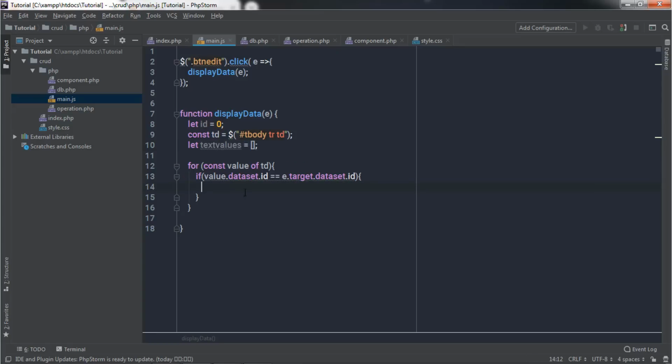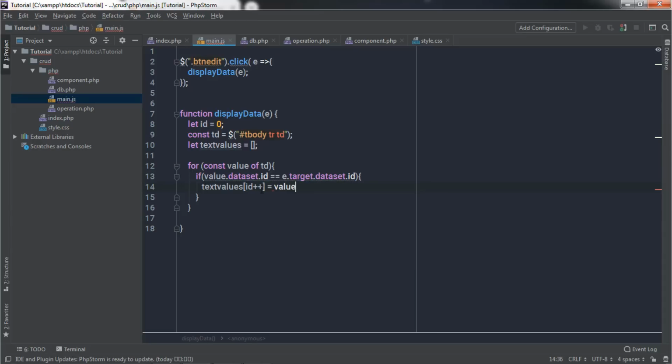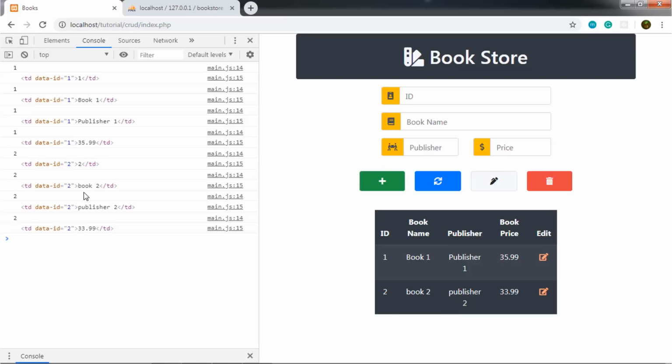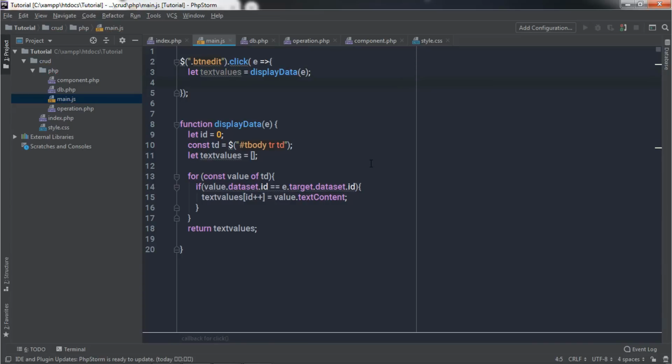So I will say here text values in the array and specify ID here, and I'm going to increase this value by 1 and specify value.textContent, right? So I'm going to store these text content values in this array and return it. So I'm going to say here return textValues. Now you know that this function is returning an array, so I'm going to get this array right here. So I'll say let textValues is equal to, and get this array in this variable and print it like this.